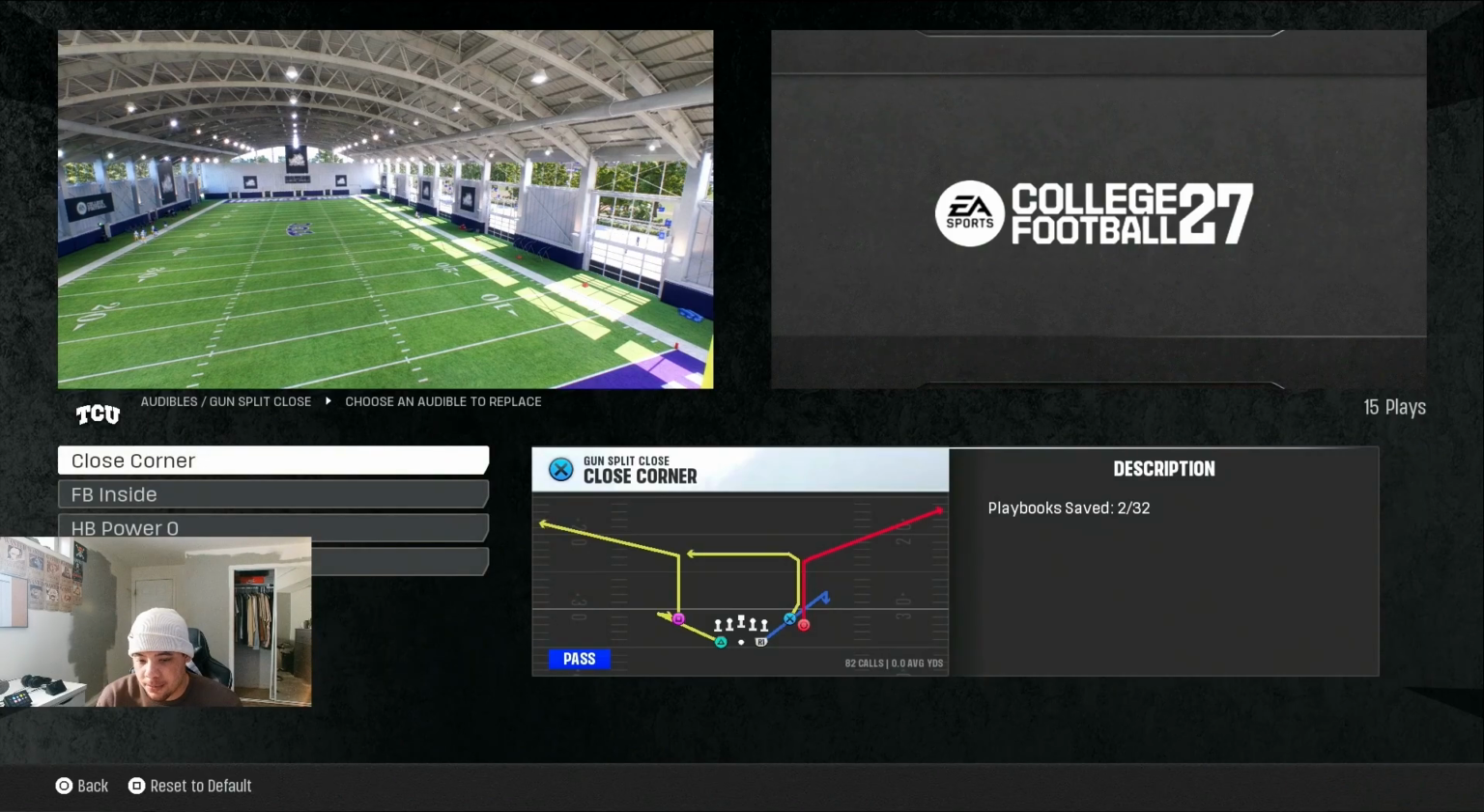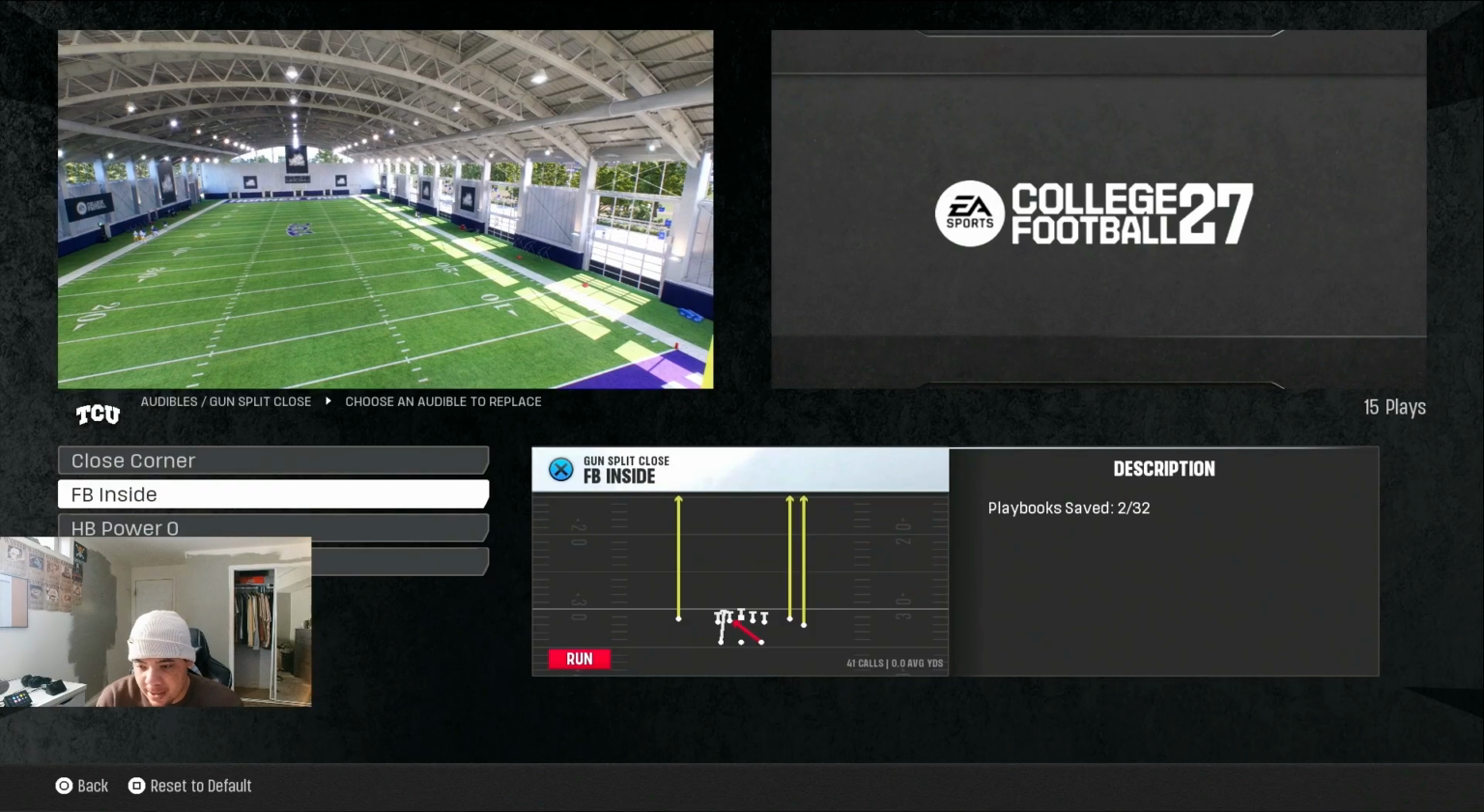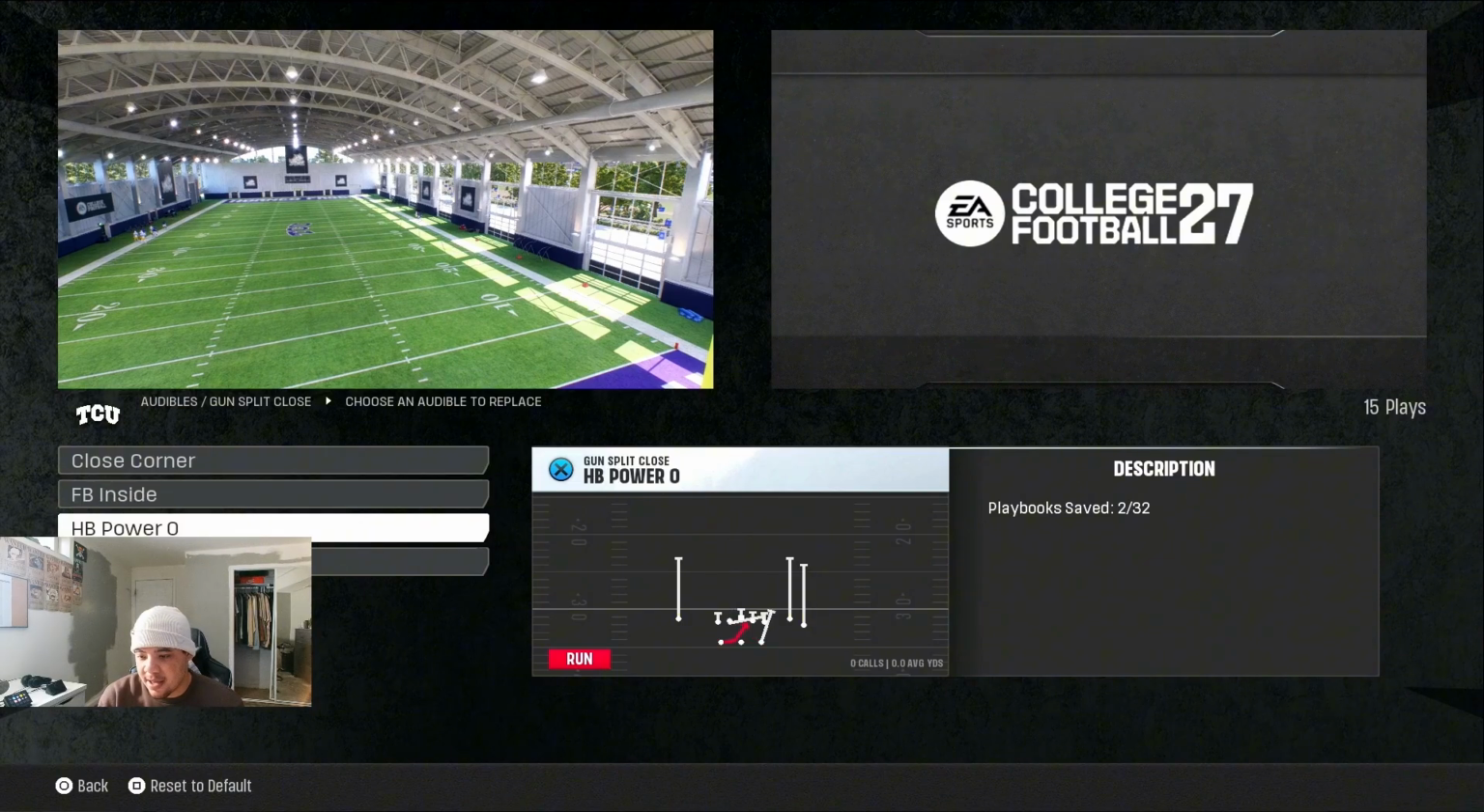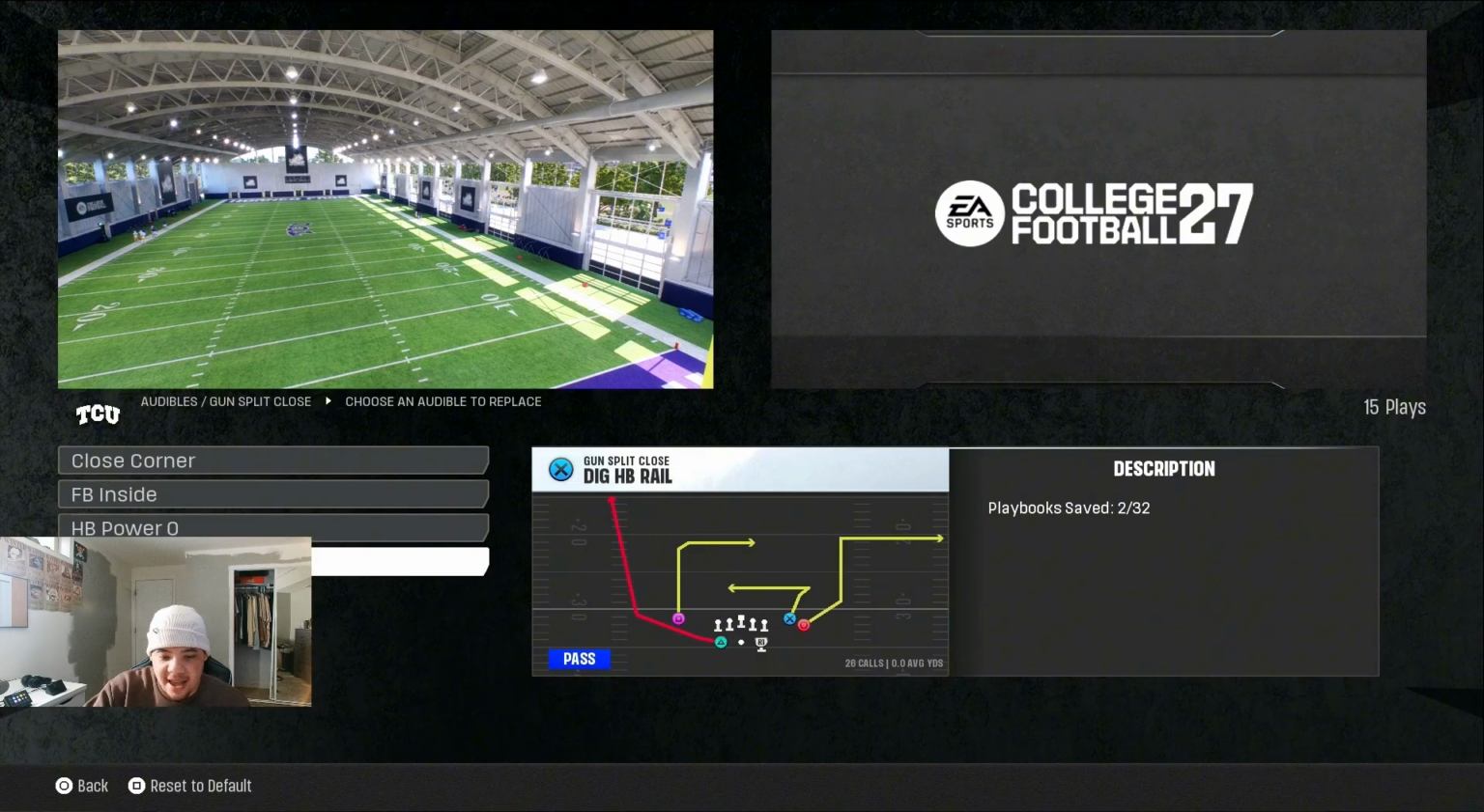And for the audibles, we got a new play, close corner. This is in Madden. I run this a ton, and it's really nice to see this in College Football. So we're going to run the close corner. We're going to build around that by having the fullback inside, halfback power row, and dig halfback rail.